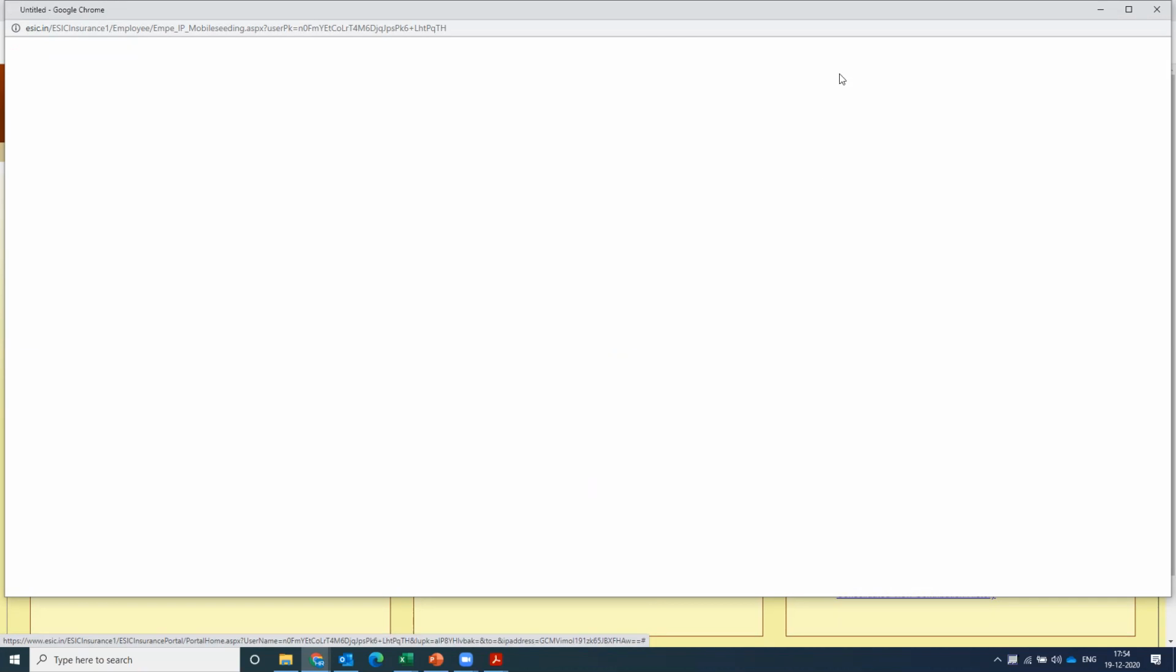So from this page, you'd be able to see those employees for which the mobile numbers are not updated. You can just click on the employee name and update the mobile number of those employees. I don't know why it's taking a lot of time.